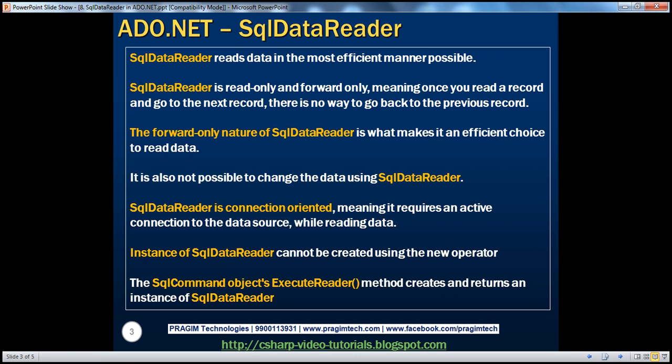SQL Data Reader reads data in the most efficient manner possible. So if you ever need to read large amounts of data within your application, SQL Data Reader should be your choice. SQL Data Reader is read-only and forward-only, meaning once you read a record and go to the next record, there's no way that you can go back to the previous record. If I'm reading 10 rows from the database, and I have read the first record and the cursor has moved to the second record, then there's no way that you can go back and read the first record again. So it's read-only and forward-only.